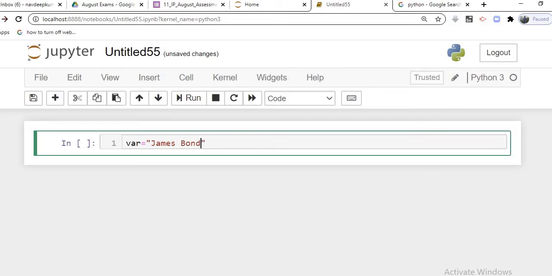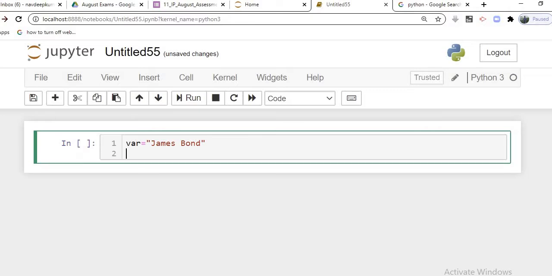Print, variable, and the starting value is 2, the closing value is missing, and the increment and decrement value is -1. Students, this is the concept of slicing. This is the variable that contains James Bond, this is the string that we have, and in print, when we are printing this variable, this is the starting value, and this second parameter is missing.